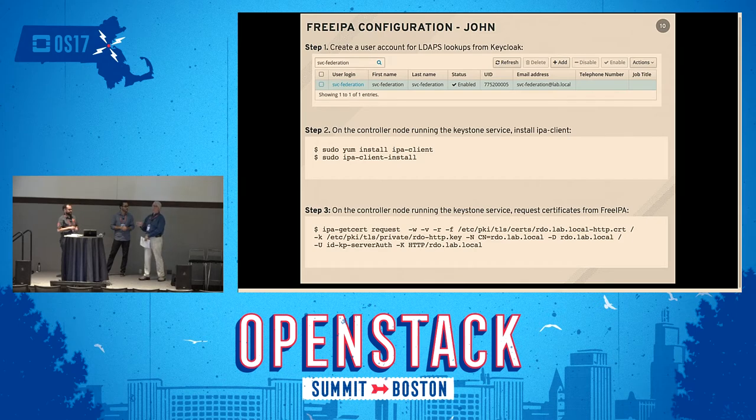Keycloak as an IDP is going to use IPA as its backend for user information. It's going to connect to it as an LDAP server. Not all LDAP attributes are released through an anonymous bind. So one of the first things you're going to have to do is set up an account for Keycloak to use so that all of the user attributes can be released. That can either be a standard user account, or you can set up a service-specific account to do that. There's a password associated with that account, and that's going to be set into the Keycloak IDP later.